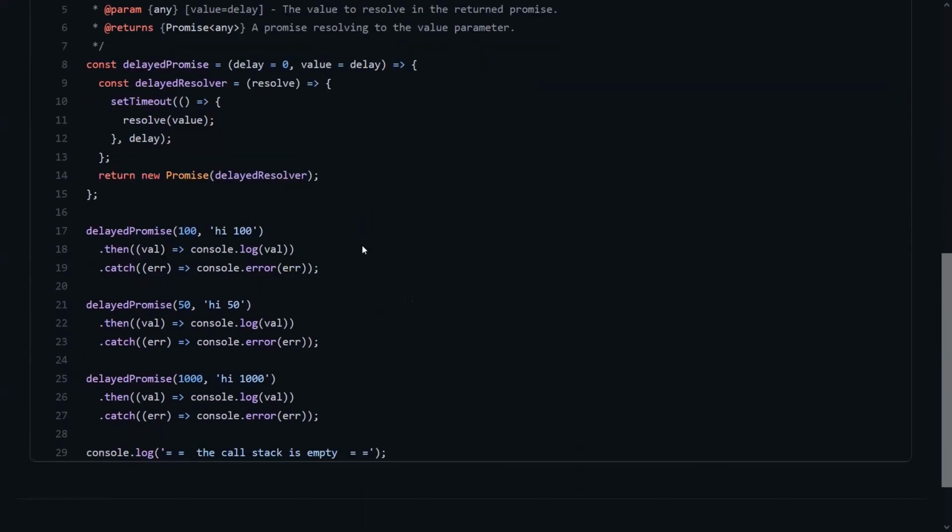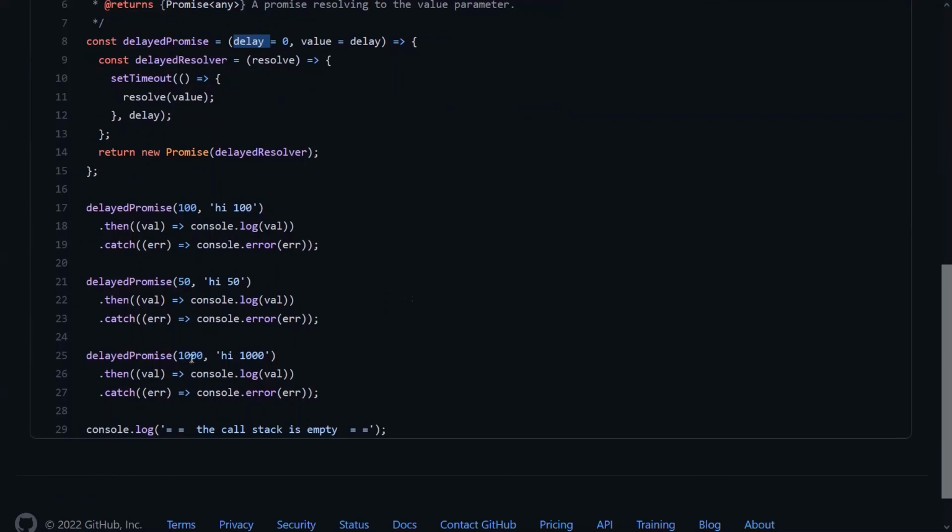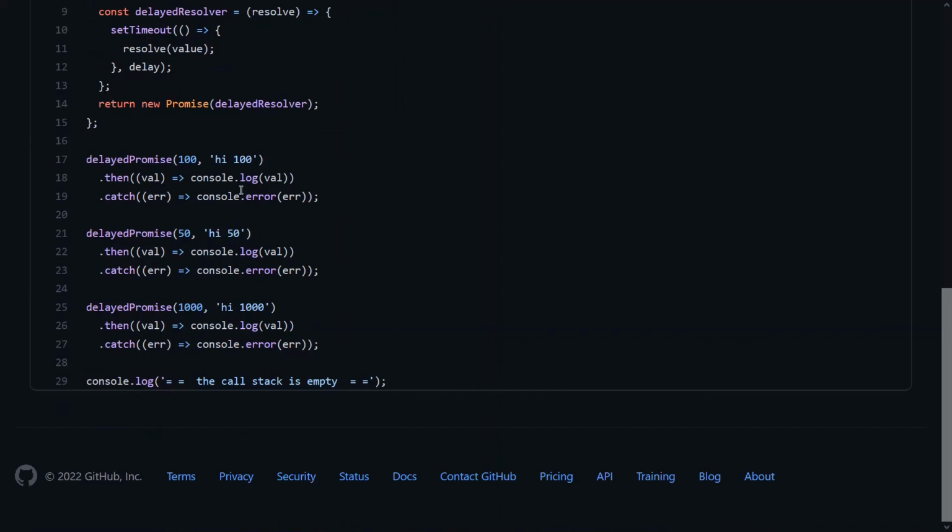So what we're doing here is you give it two parameters, a delay. This one gives you a delay every time. So here it's going to wait 100 milliseconds, here 50, and here a full second. And then another value, which is by default also the delay. And then it will resolve after the delay has passed with the value you have set. So this is actually a callback in a callback, which can happen, and with this notation it's perfectly possible to have multiple nestings.